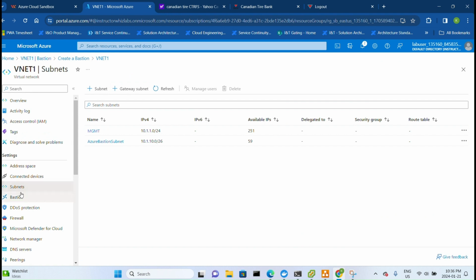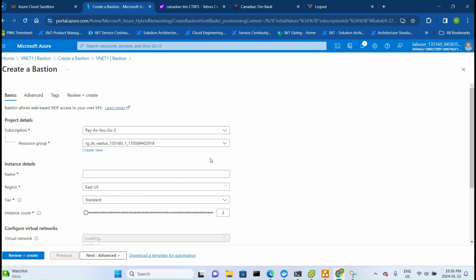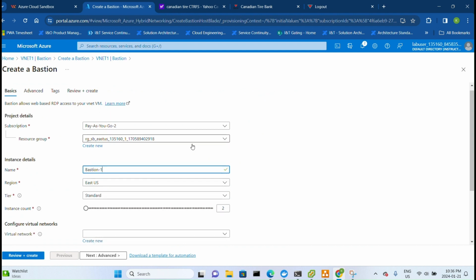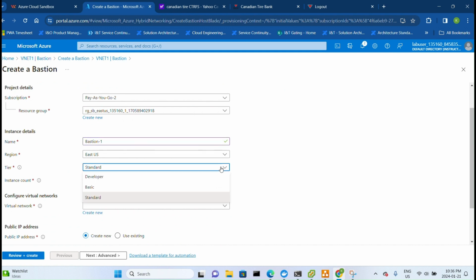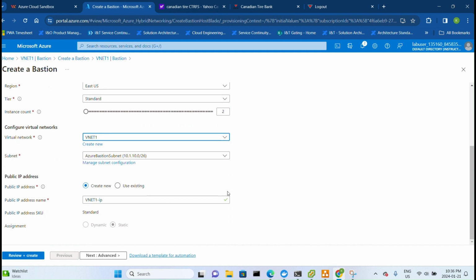Now we'll go back to the Bastion again, and we can call it Bastion 1, East US region. There are different tiers of Bastion available, but we'll go with the standard tier, and we will associate it with VNet 1, and it's automatically picked up the subnet. It's very important that the name of the subnet has to be exactly Azure Bastion subnet, and it can be /26 or a bigger subnet.